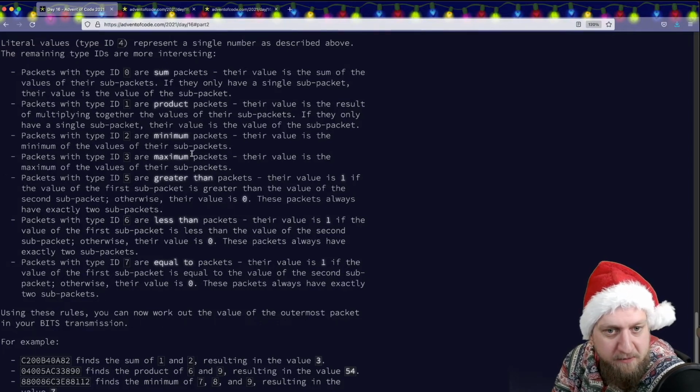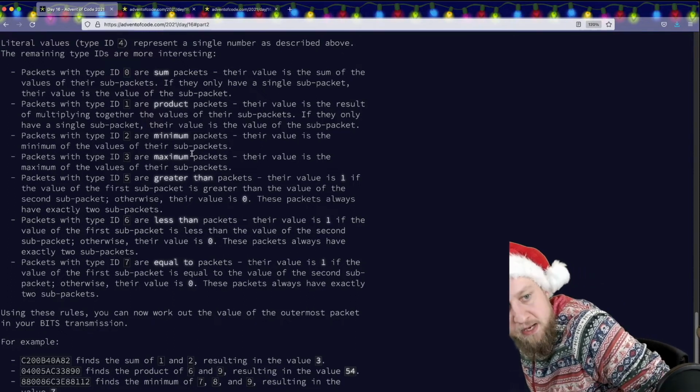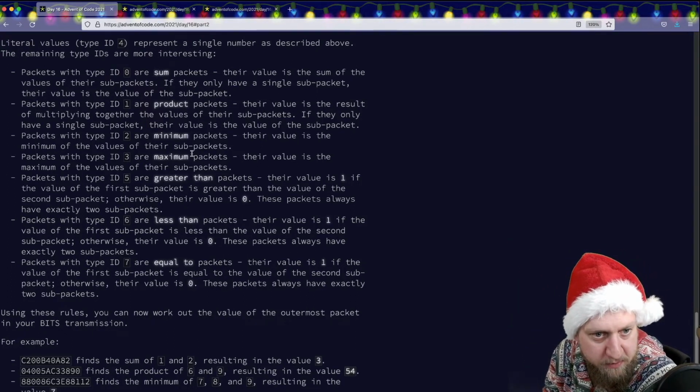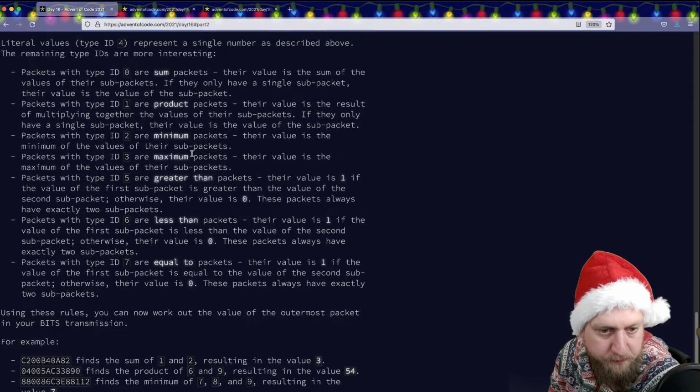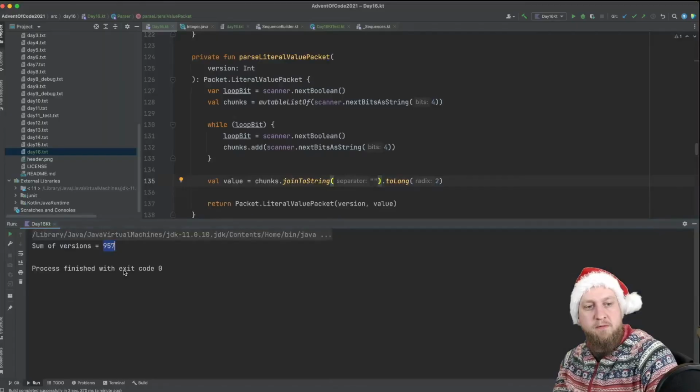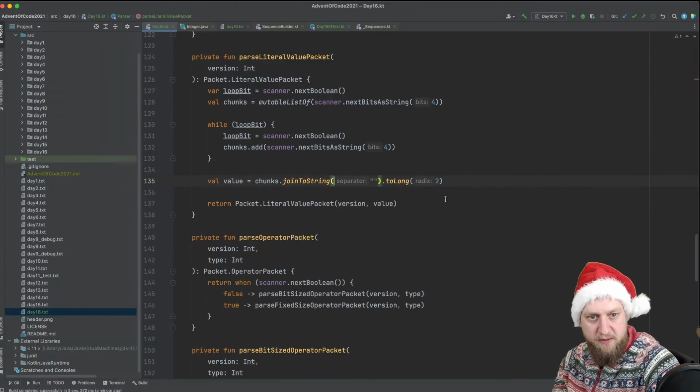Maximum packets, the value is the maximum of the values of the subpackets. Packets with type 5 are greater-than packets. The value is 1 if the first value is greater, otherwise 0. Type 6 less than, type 7 equal to. Okay. And we have some awesome test cases. So we need something to evaluate this, essentially.